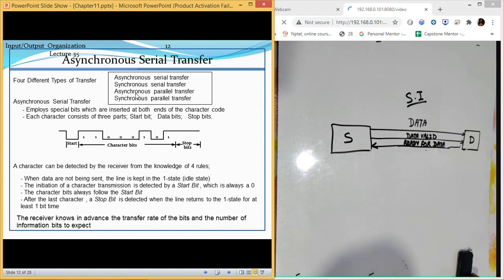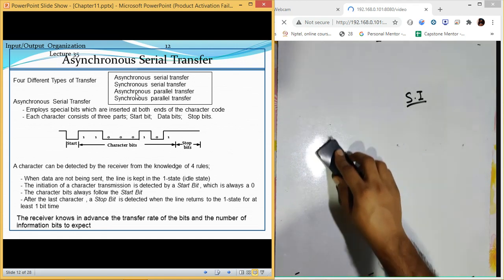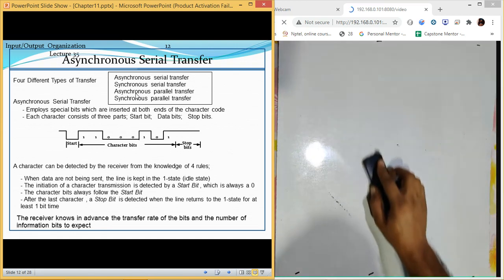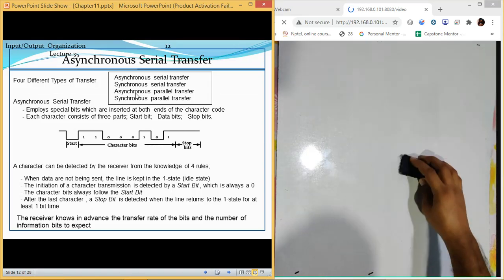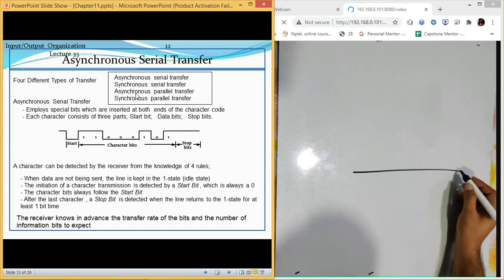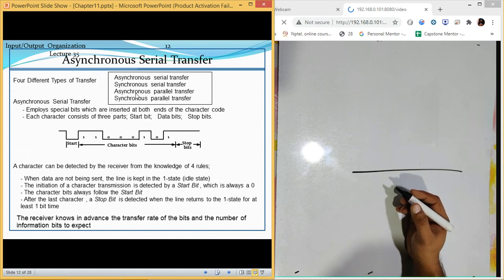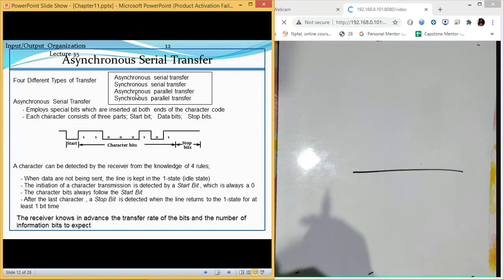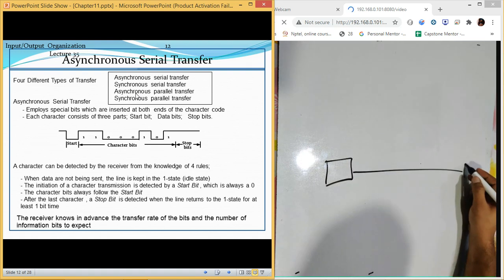Next topic which we have is asynchronous serial transfer. Now, asynchronous, you are aware that when the devices are using separate clocks, it is an asynchronous type of data transfer. Now, serial transfer is when on a single wire we are going to send the data. So if there is asynchronous data, it means there are different devices which are using different clocks and we are having a single wire to send the data. So that is what asynchronous serial transfer is.